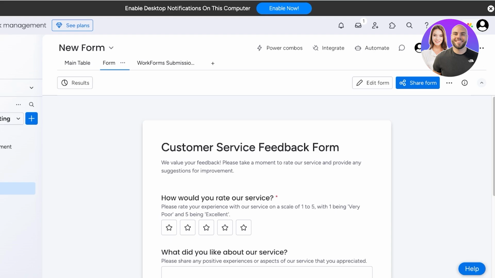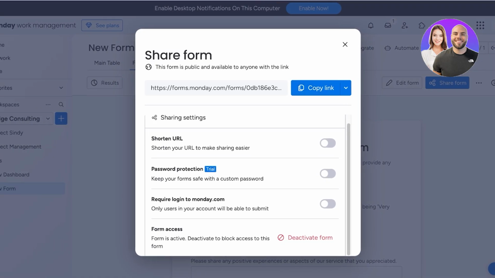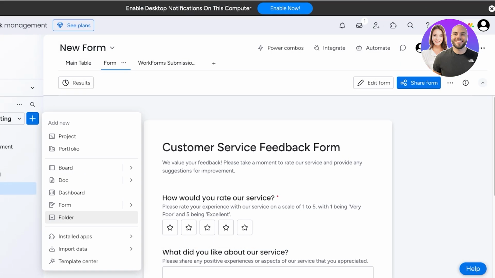And when you take a look at how much time and effort it takes to do all of these things individually, you do realize that using these small little tools, although it does seem insignificant at first, can actually end up saving you so much more time than you had expected. So now moving forward, let's say I want to share this form, I can copy the link, I can shorten the URL, I can even add password protection and require people to log into monday.com as well. Now these are all the basics of monday.com.